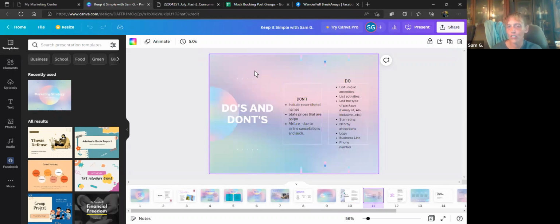These are just a couple of do's and don'ts. You don't want to include the hotel name. If you're doing a resort or anything like that, you do not want to include the name of the hotel. You would want to say 5-star resort in Cancun or 4-star resort in the Bahamas, something like that. But you do not want to put the name of the hotel.